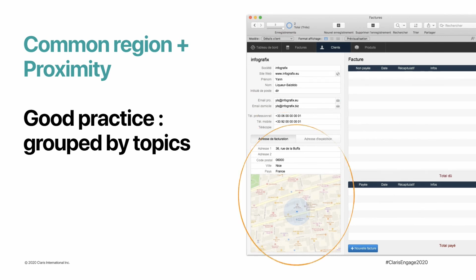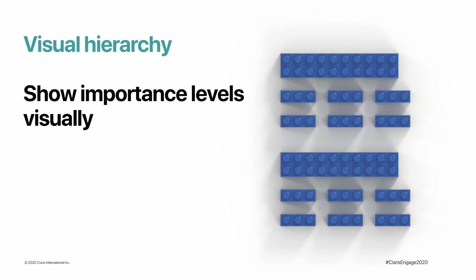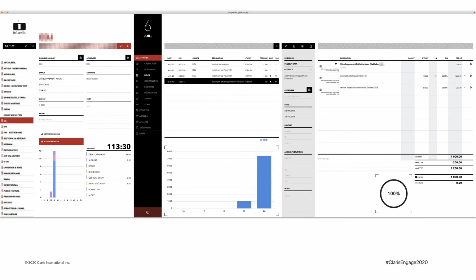When you group objects in a user interface, you also have to work on the visual hierarchy. At this stage, we are talking about the size of the elements. The visual hierarchy is not there to order elements. The purpose is to show the importance of the elements between them. The visual hierarchy does not have to be top to bottom and left to right.